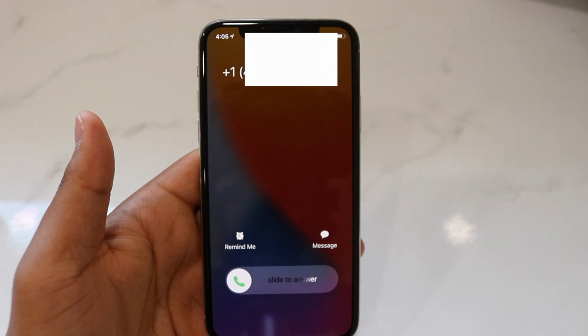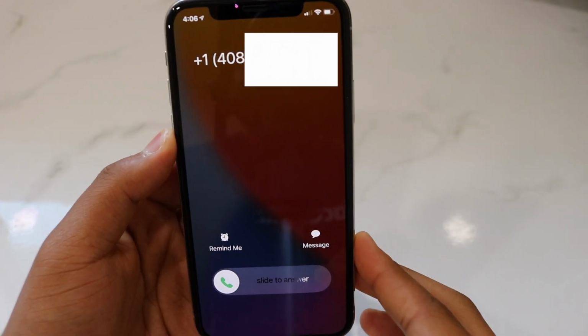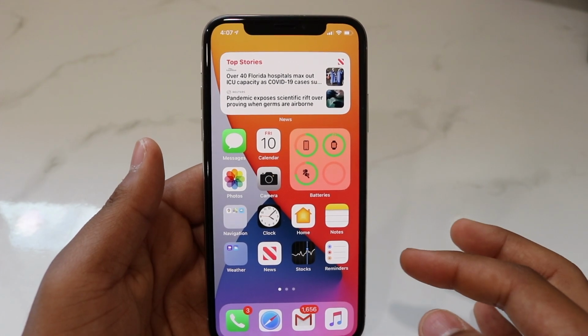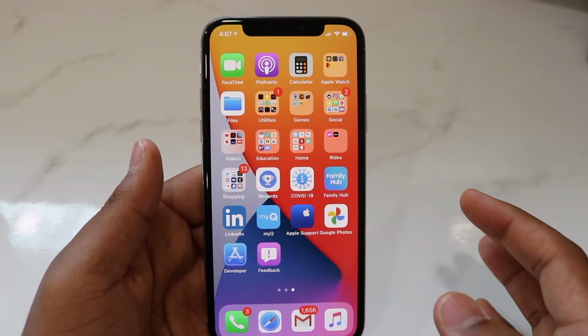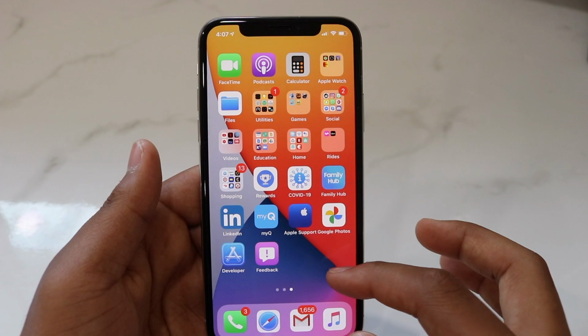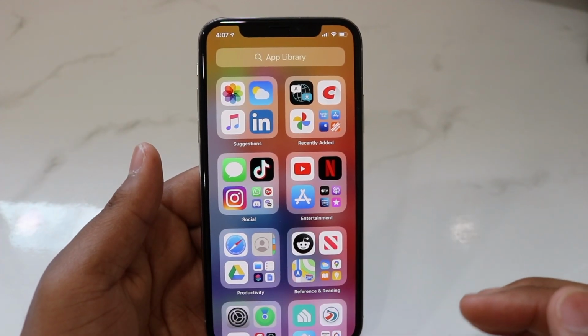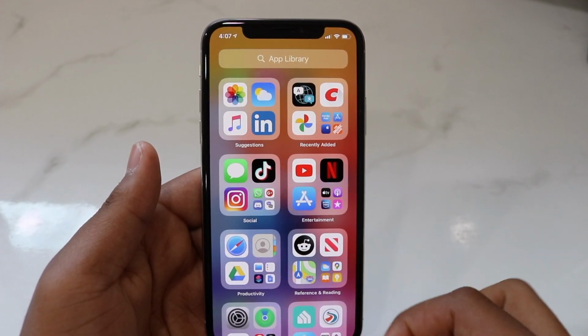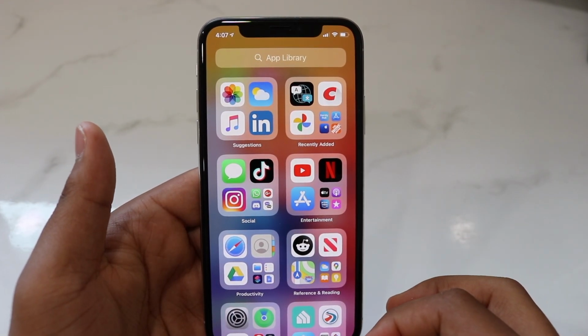So my phone is turned off, and it takes up the entire screen right now. One of my favorite features is the all-new app library, so you no longer have to scroll through all your home pages just to find an app. You can now access the app library from the last page of your home screen, and all your apps over there are automatically organized into these folders, and you can easily access an app you're looking for.